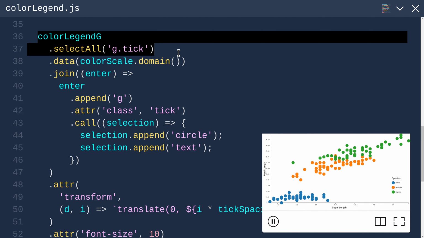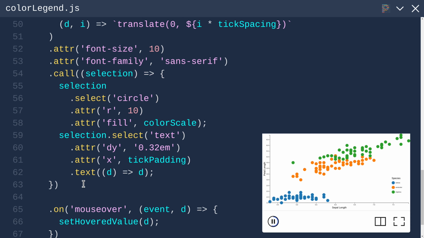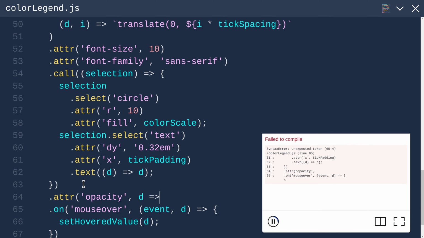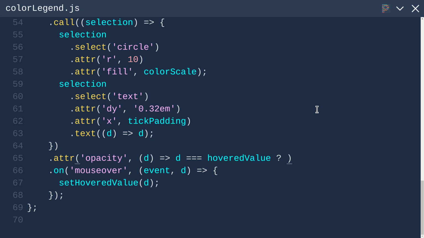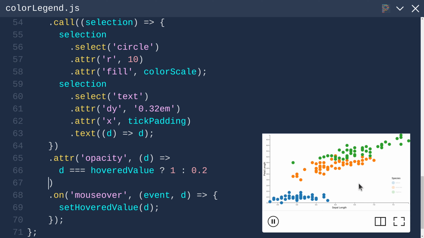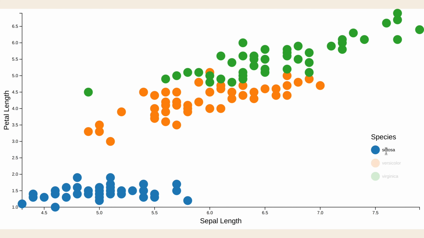And then on these tick group elements, we can set the opacity to be a function that checks the value, and if it's equal to the hovered value, we want the opacity to remain at 100%, so this should be 1. Otherwise, let's fade them out and make the opacity maybe 0.2. Check this out. Now they're all faded out, and it shows the hovered value. All right, that's how we can implement a basic form of hover interaction.